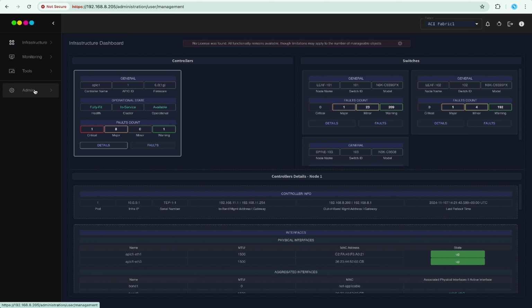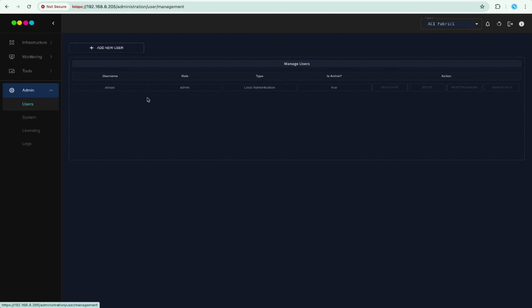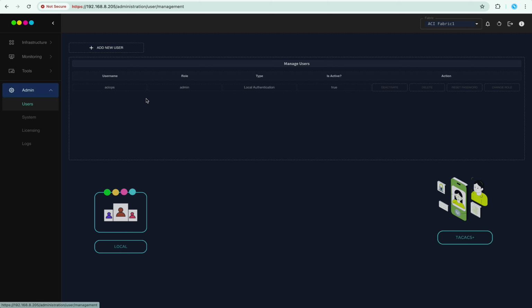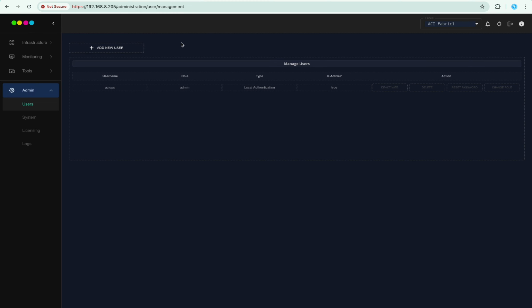For user management, navigate to Admin and Users. ACIOps allows access according to a user's role, which is defined by a role-based access control built into ACIOps. A user could be a local user, one that is created locally on the system, or a remote user, one that is authenticated via an authentication server. To add a local user, click on the Add New User button.